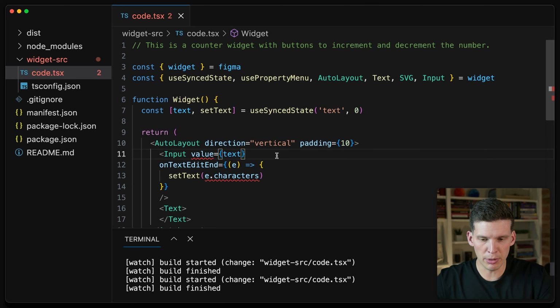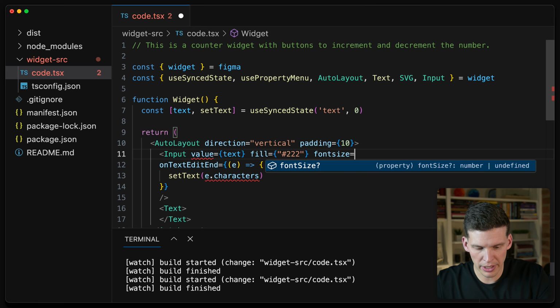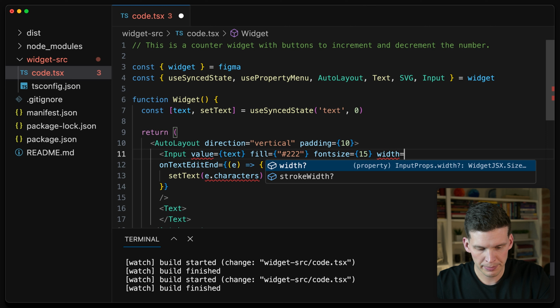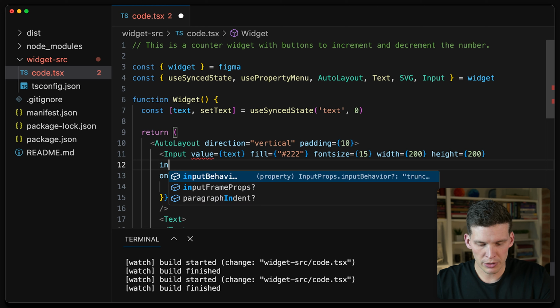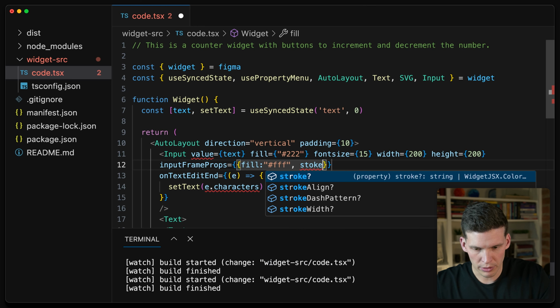And then I want to set a bunch of other options here. So fill, I'm going to set to a color. I'm going to set a font size, 15, width, 200, height, 200, give it a little bit of space there. And then I want to give it input frame props. So some values for the input frame. So the fill is going to be equal to white. And the stroke is just going to be black.